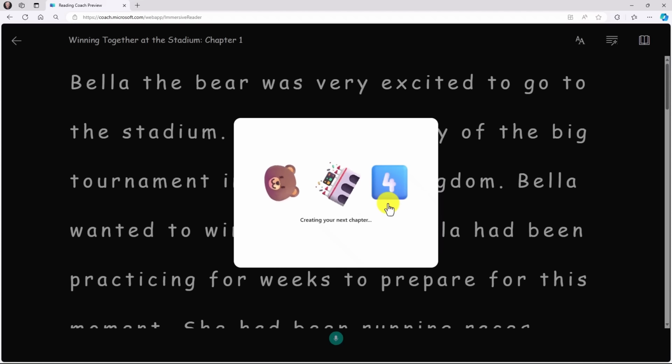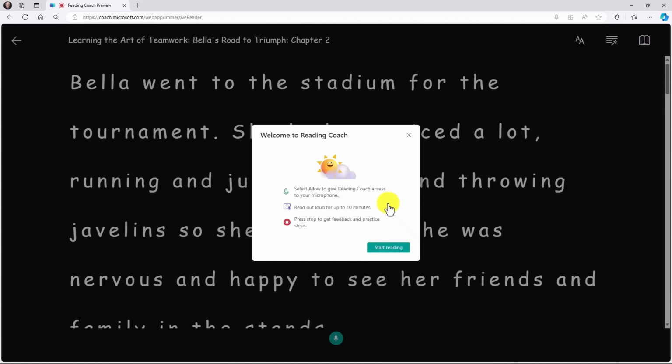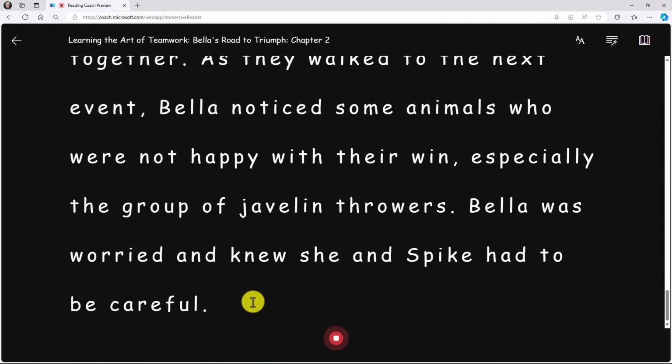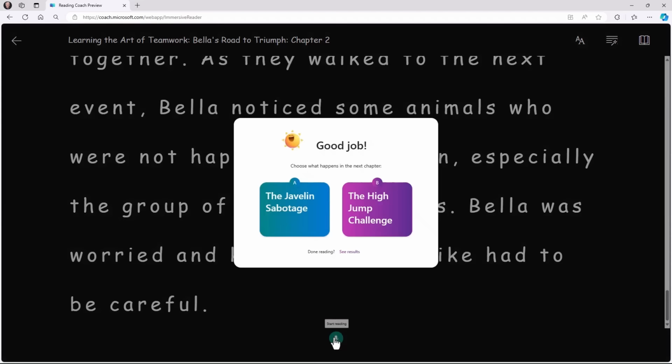Okay, creating my next chapter. Here we go. Bears in Stadium, level 4. Okay, here is the next chapter. You can see up here it says chapter 2. Let's start reading. And again, I'm just going to speed this through for time's sake. Okay, the end of chapter 2. Let's hit stop. Now, I can choose what happens next, so I can keep going.